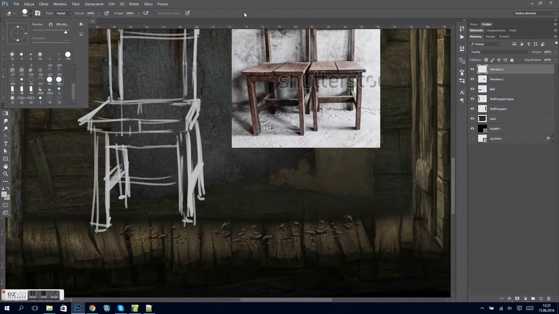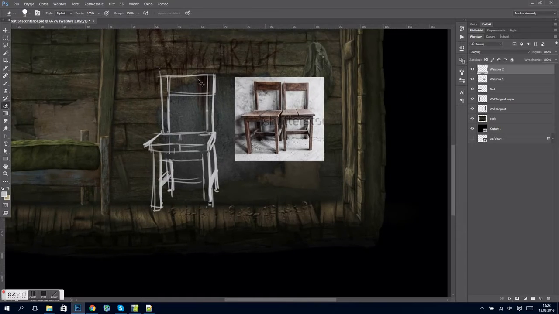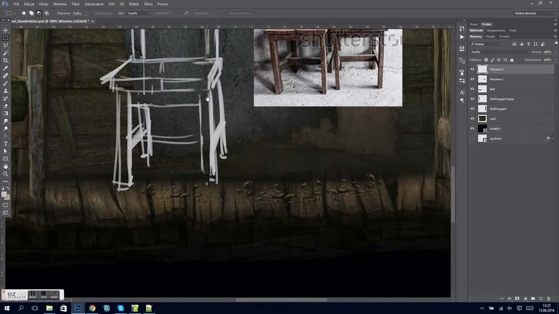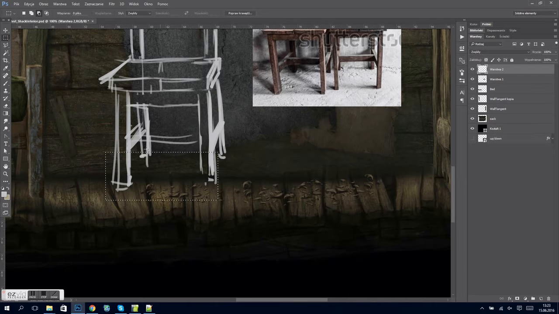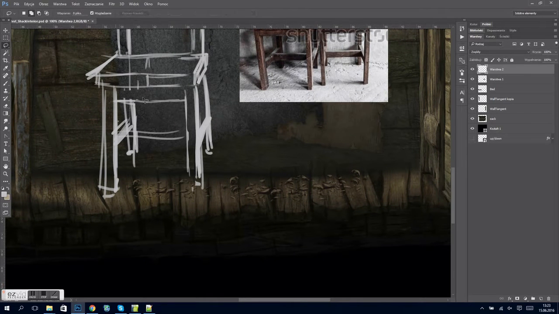Okay, let's have some sharper brush for the eraser. Okay, so maybe that's it. Maybe it should have, you know, a little longer legs, I think. So we can extend it with the selection tool, or maybe paint. You know, I do it quite quickly.